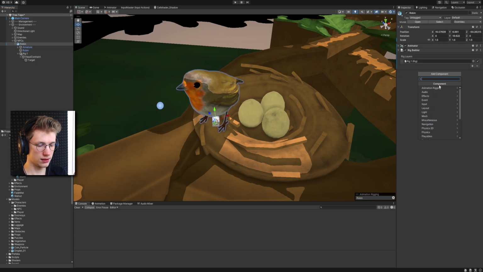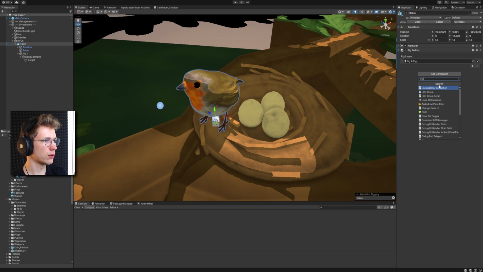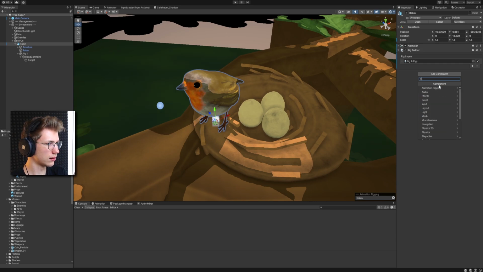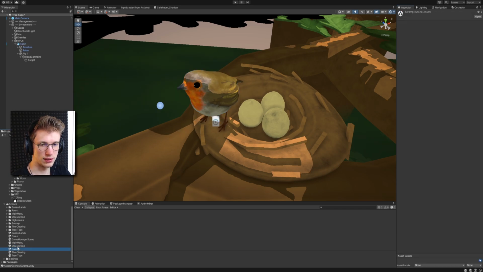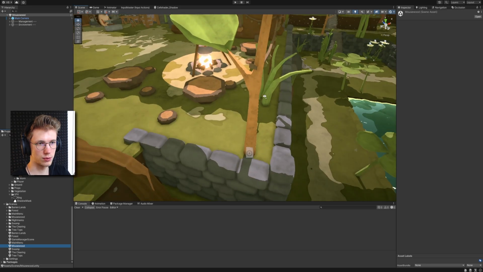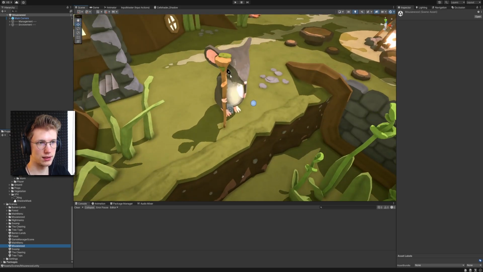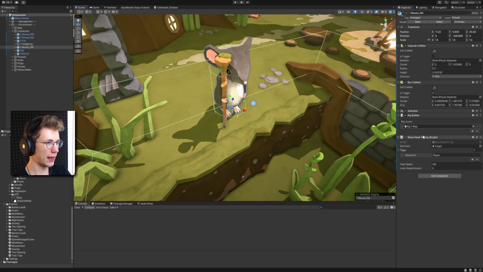So add a, what did I name it? Did I look at target or something? No. What did I call it? Yeah, well, that's the issue when you have like 1,000 scripts in your game. I don't remember. Let's have a look at a different NPC. That's always my way of figuring out what I did, just looking at a different NPC. It's called move head to tag.